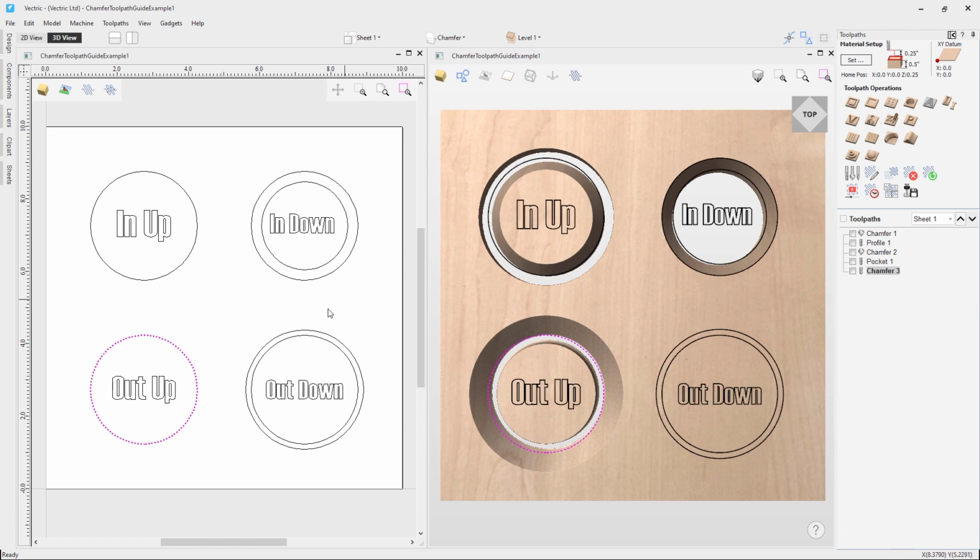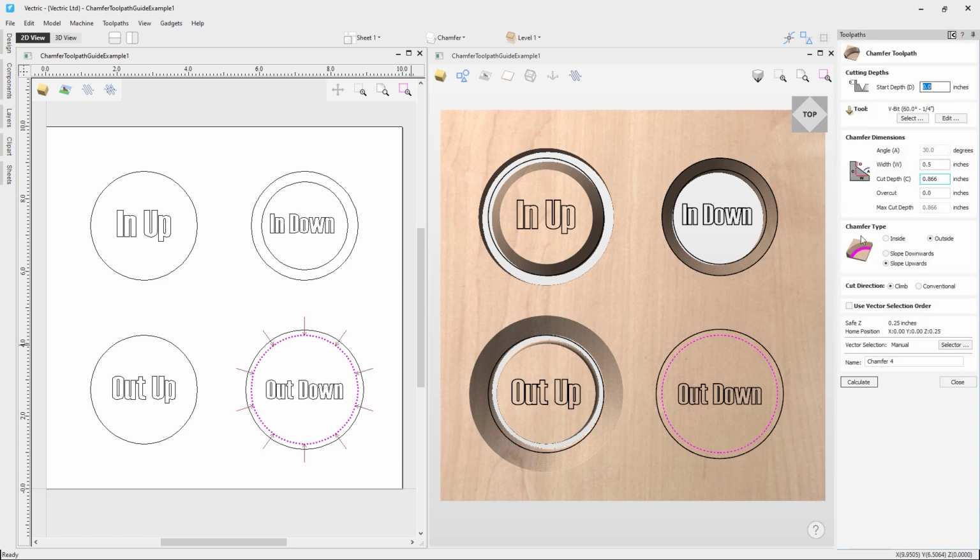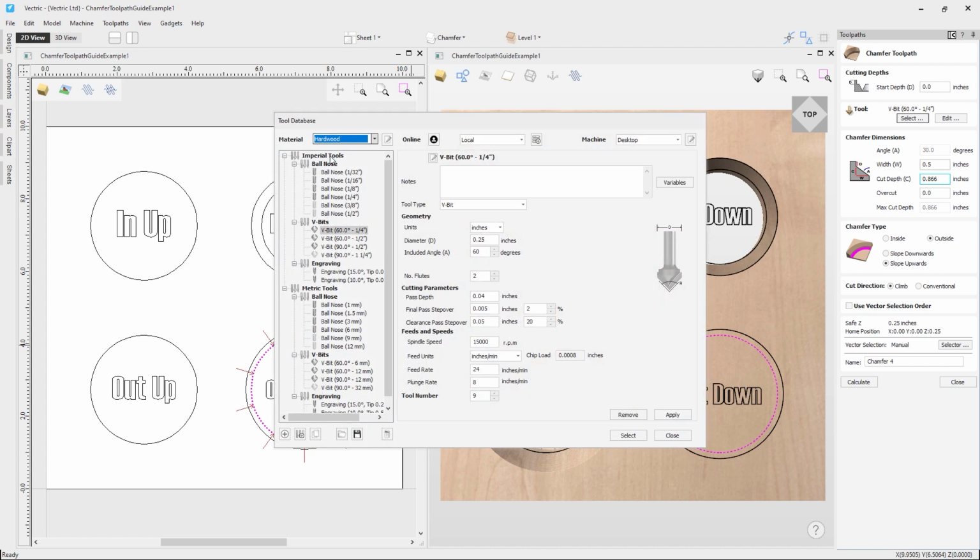So let's select the vector we're going to use, which is this inner vector here for the out-down example. I'll explain what the outer vector is in just a moment. Let's go up to the chamfer toolpath, and we're going to choose a different tool. We're going to choose the 1/8 inch bore nose, and this time we're going to double check that our settings are 0.025 because that's what I need in this example. I'm happy with the rest of the settings.